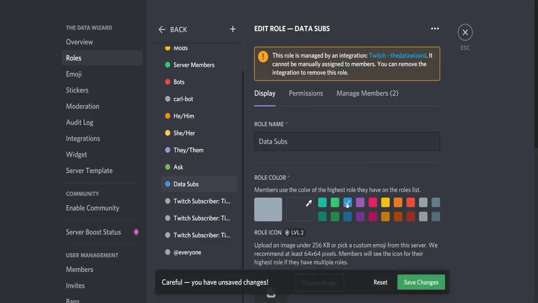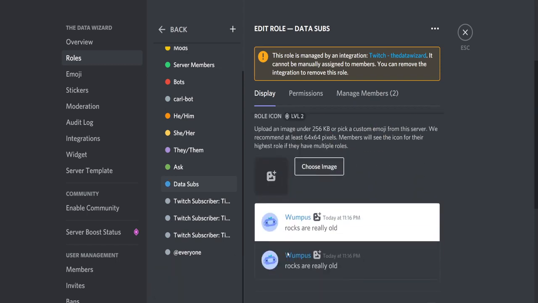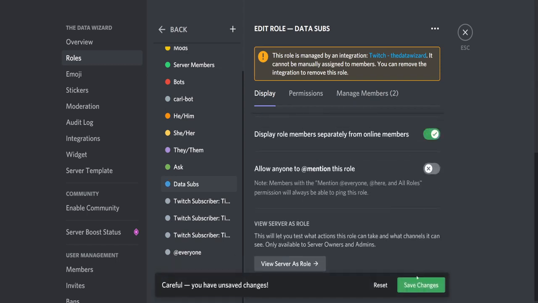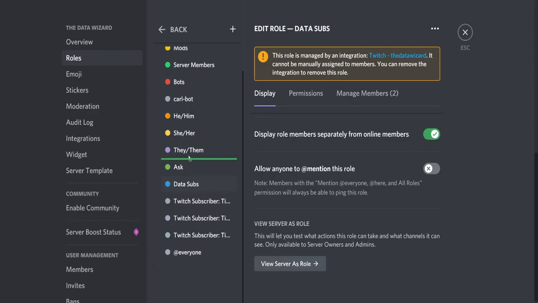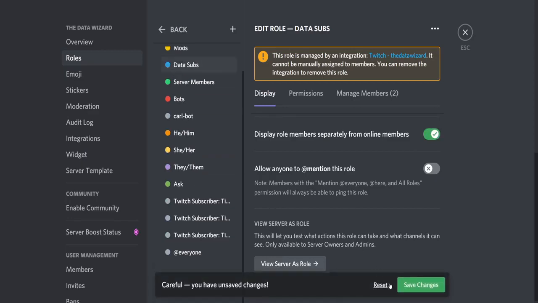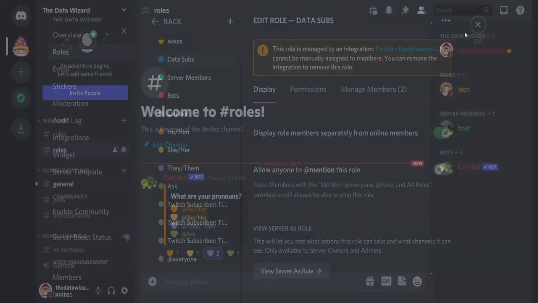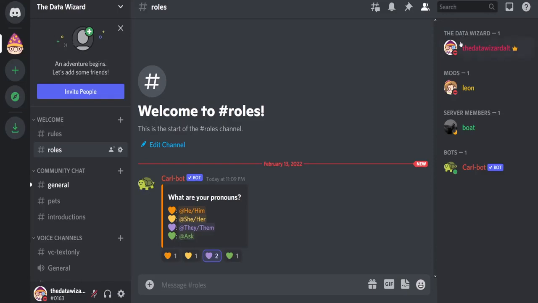We can give them a custom color, blue, and we can also display the Twitch subs separately, and we can move them up above regular server members so that way they show up higher. And after we do all this, just like that, we don't have anybody showing up separately on the sidebar because the mods and the Data Wizard are both higher up.